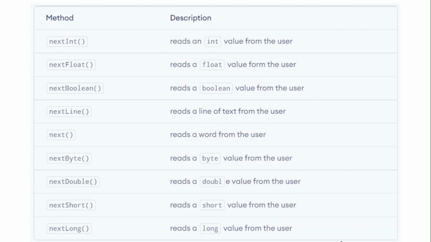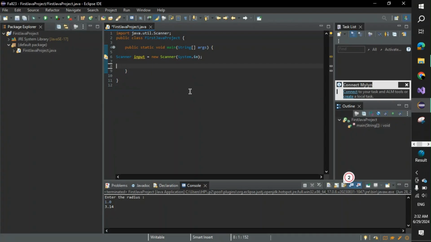Also, we have here a list stating other methods we can use. nextInt reads an integer value from the user. The same for all of them. We have two interesting methods, which are nextLine, which reads a whole line from the user, and next, which reads a word from the user, and so on. Okay, so let's try some of them. So I already have import java.util.Scanner, and I have Scanner input equals new Scanner(System.in).